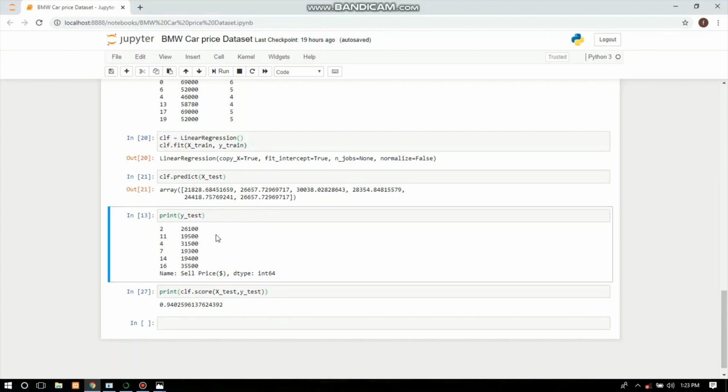So as you can see, the index 2 car has an original price of $26,100, and we compare it to our predicted price here, $21,822. So it is very close to the original price. And also this index 11 car, $30,500, and we predicted it as $26,657. So it is very close.